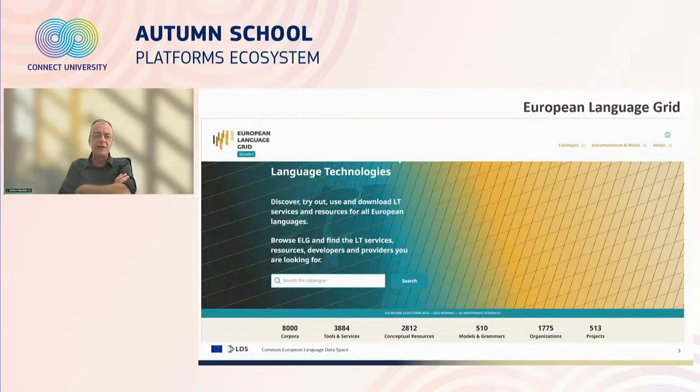Just to give an order of magnitude of what ELG offers right now, as of yesterday, if I recall well, this is a screenshot taken yesterday, we offer 8,000 corpora, almost 4,000 tools and services, almost 3,000 conceptual resources, and around 500 models and grammars. Now, this is what exists in Europe so far.